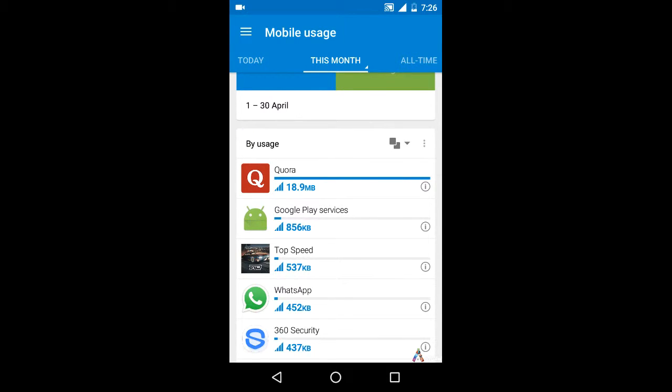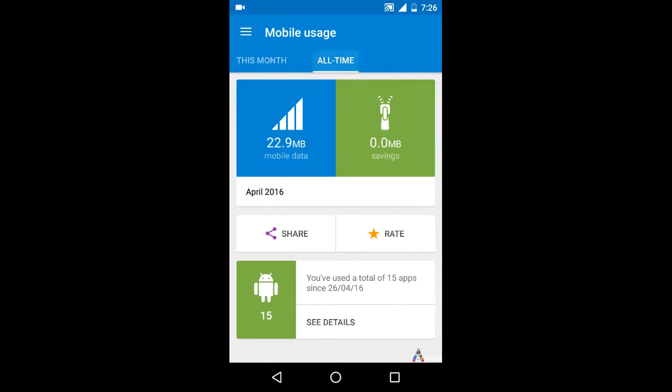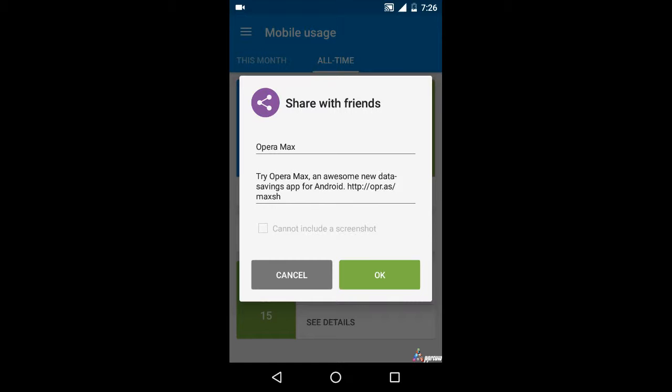This is very useful to view app usage details including foreground and background usage, and to decide whether to block the app from data usage or not. In the all time page, we can share the app using communication apps and we can also rate the app.